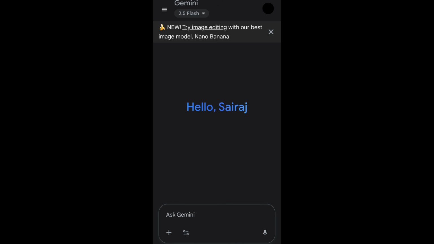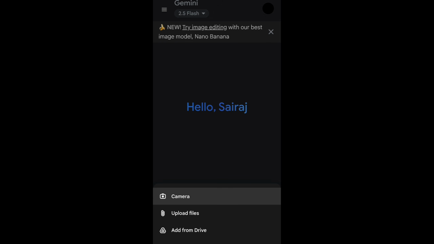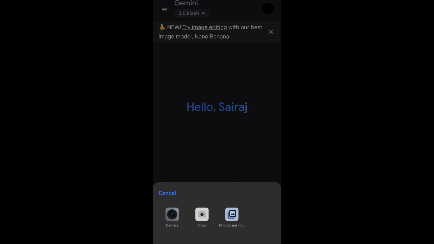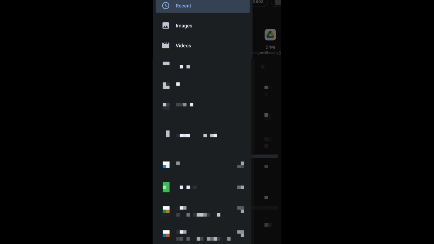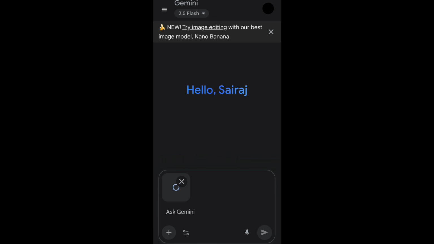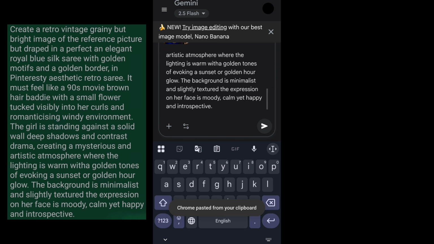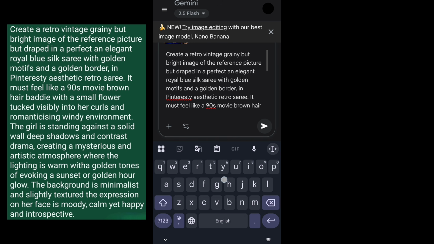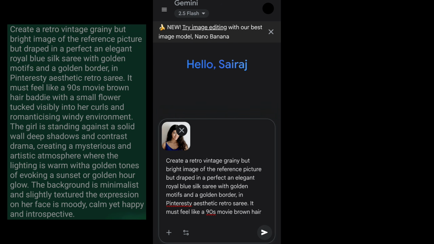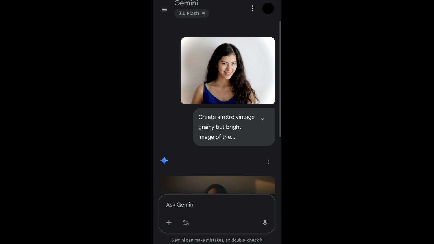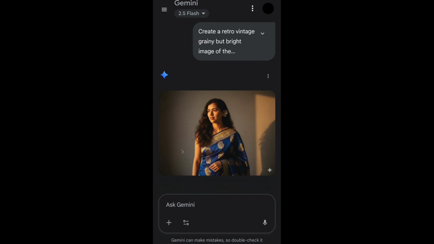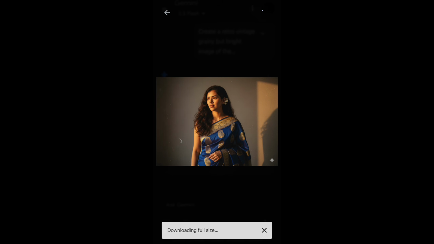To add your picture, just click on this plus symbol, click on upload files and just select your photo. After that, just tap on ask Gemini and just paste the prompt I have mentioned in the comment section, or you can take a screenshot from here. Okay, so this is our first prompt and simply click on send. And this is our first prompt result. It looks so realistic. And to download the picture, just tap on the photo and click on download symbol.